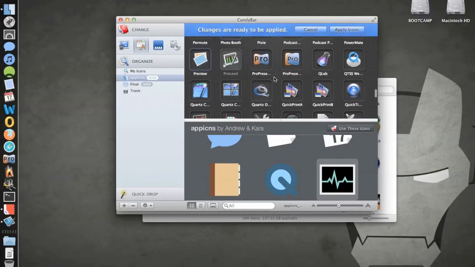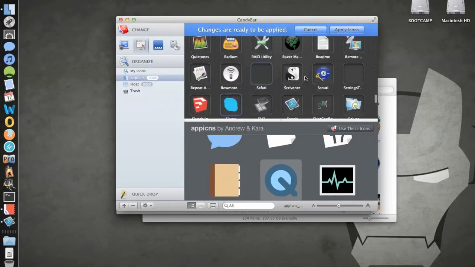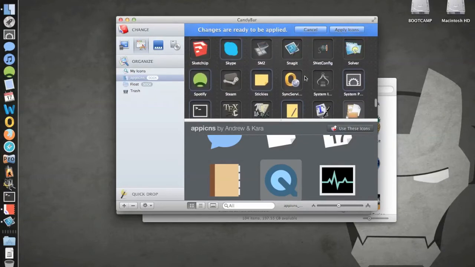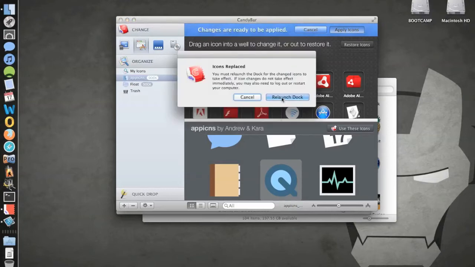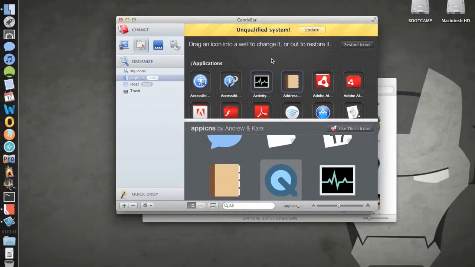I have a lot of apps, like right there, it skipped the QuickTime one, so just drag and drop. And once you make sure that, you just click apply icons again. It'll do your load bar and relaunch the dock. And that is it. That is how you change your icons with Candy Bar.